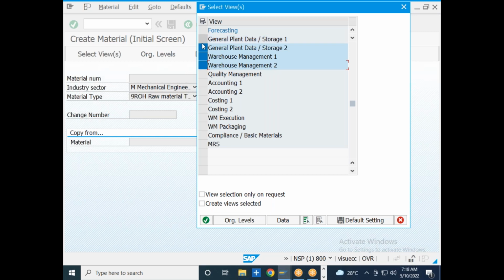If a material is relevant for quality management, you need to maintain the quality management related information. If a material is relevant for the accounting and costing related views, costing related transactions, you need to maintain those details under accounting 1, accounting 2 and costing 1 and costing 2. Also, if you want a material relevant for WM execution, you need to maintain WM execution and WM packaging.